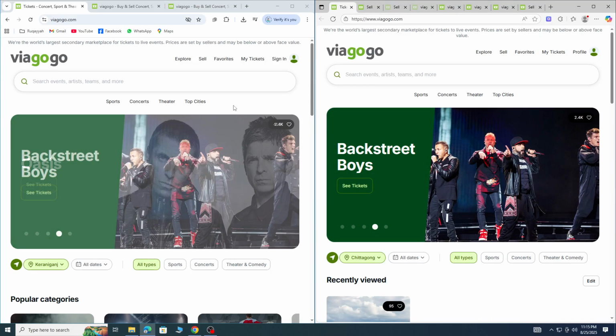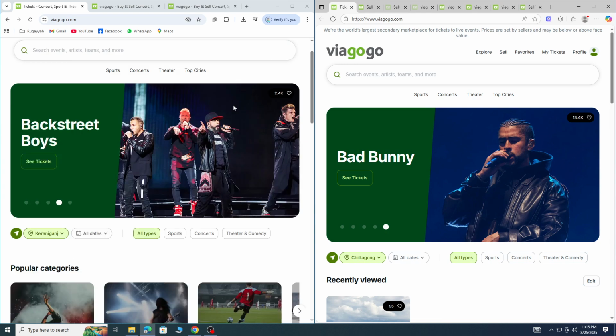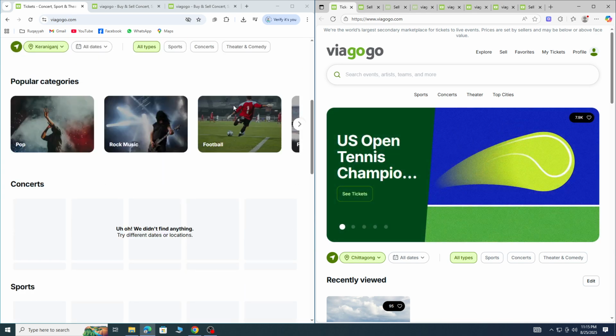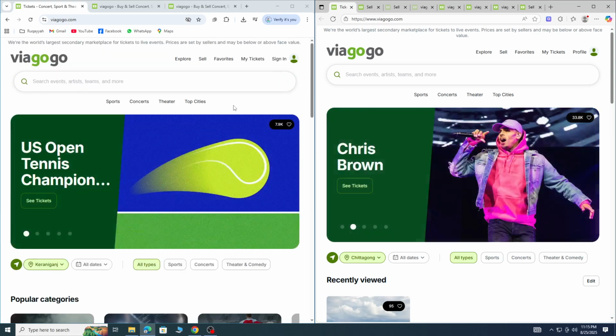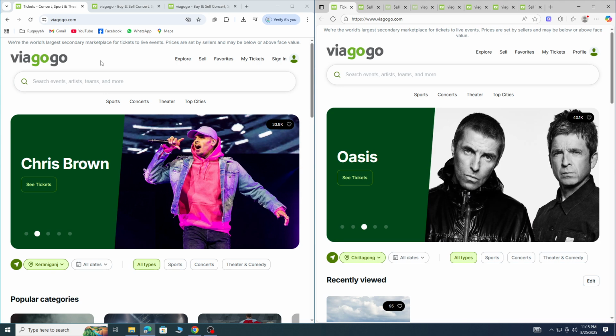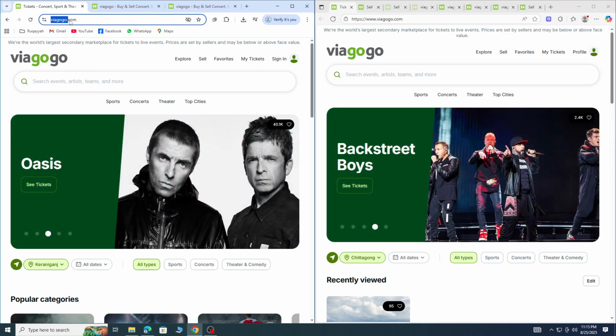Hey guys, welcome back. In this tutorial, I'm going to walk you through how to sell tickets on Viagogo, step by step for beginners in 2025. So, first things first, head over to the official Viagogo website.